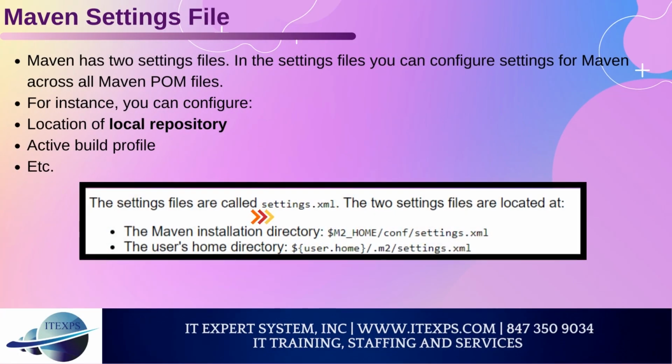Maven settings file. Maven has two settings files. In the settings files you can configure settings for Maven across all Maven POM files. For instance, you can configure location of local repository, active build profile, etc. Both files are optional. If both files are present, the values in the user home settings file override the values in the Maven installation settings file. You can read more about the Maven settings files in the Maven settings reference.